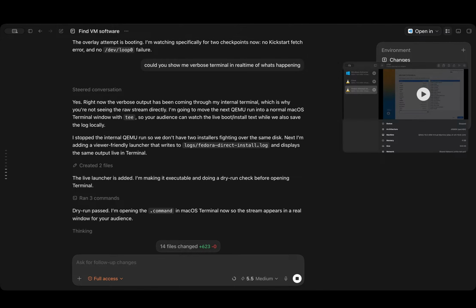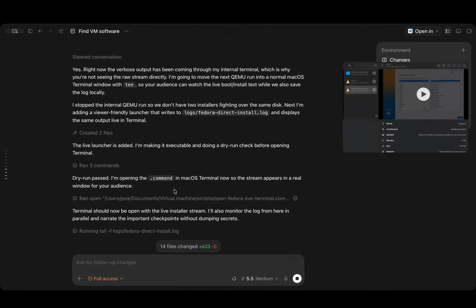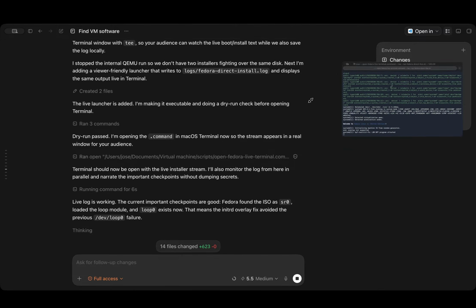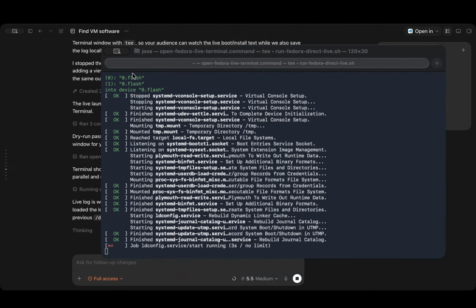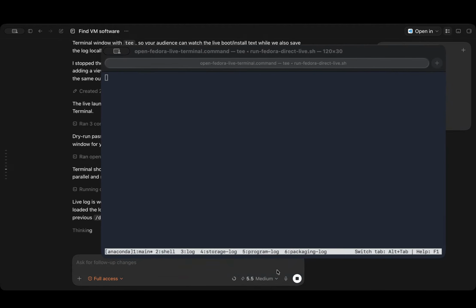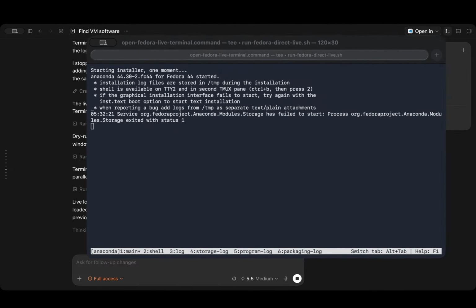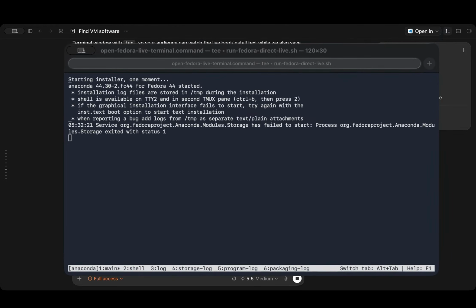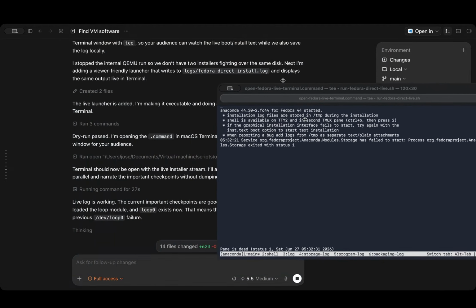Okay, cool. So it did exactly what I told it to do. It's actually showing us a visual in the terminal of everything that's happening within the environment itself. So it actually followed that very nicely. Let's see what it's doing.